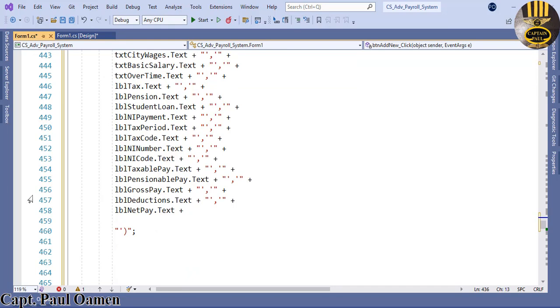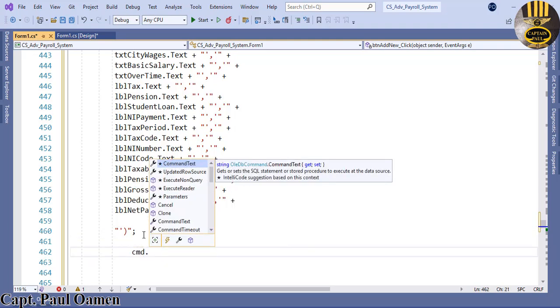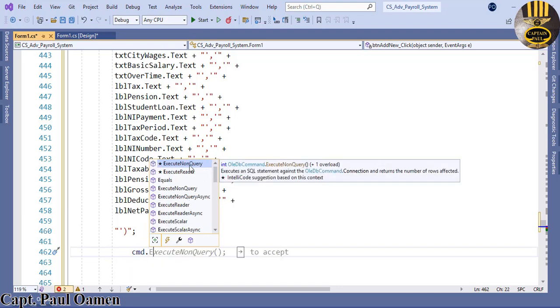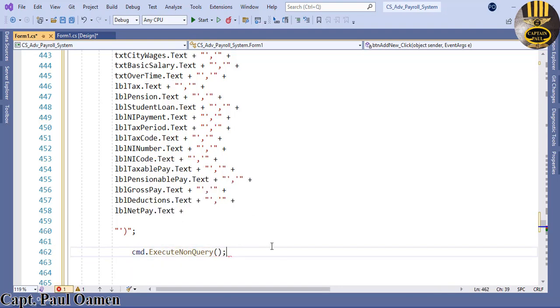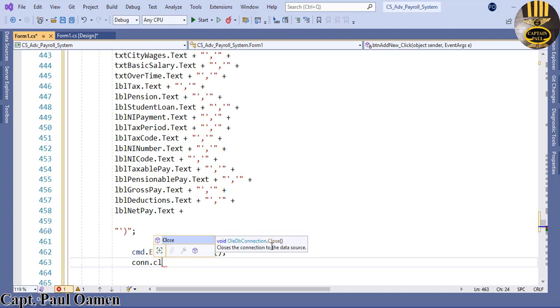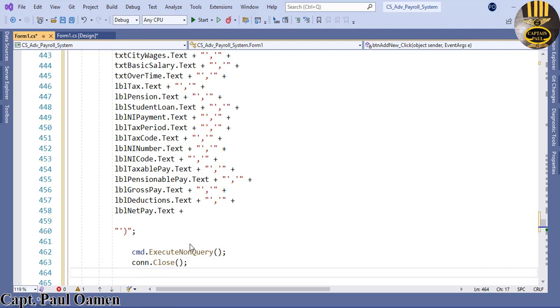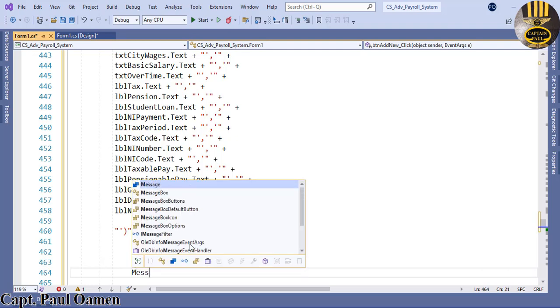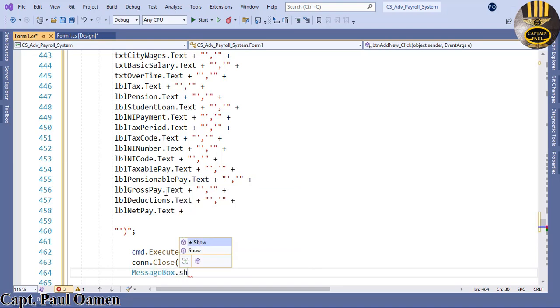When I click on add new, I want the command to get executed. So I'm going to come down here and say cmd dot executes non-query. There we go. And after that, we must close our database, dot close. Accept that. And finally, I'm going to enter a message box dot show.